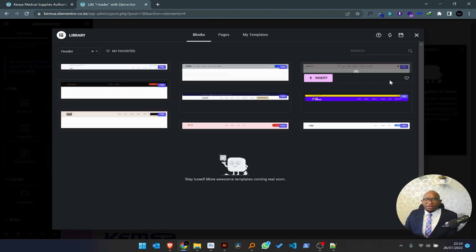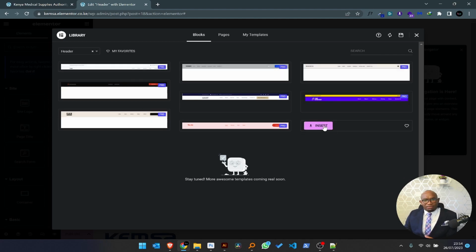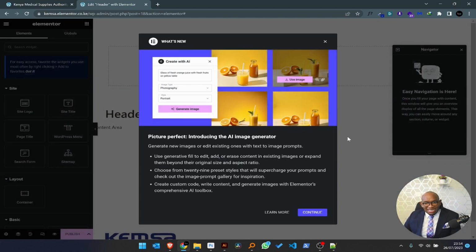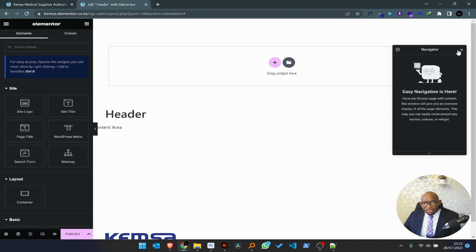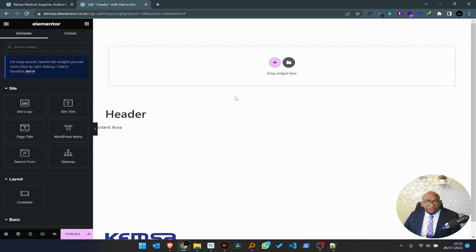And because I have the Pro, I can just put any block here of the header. But I don't want to do that. I want us to create one for us. So rather than in image generator, we don't really need that navigator. We can close it as of now.